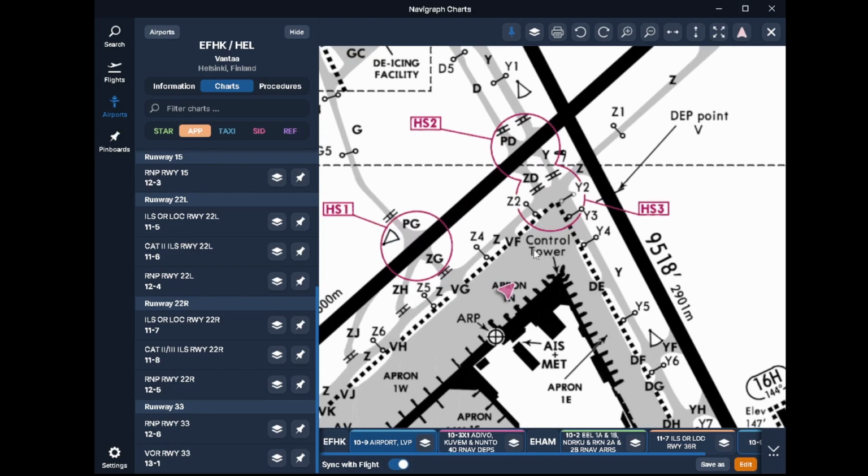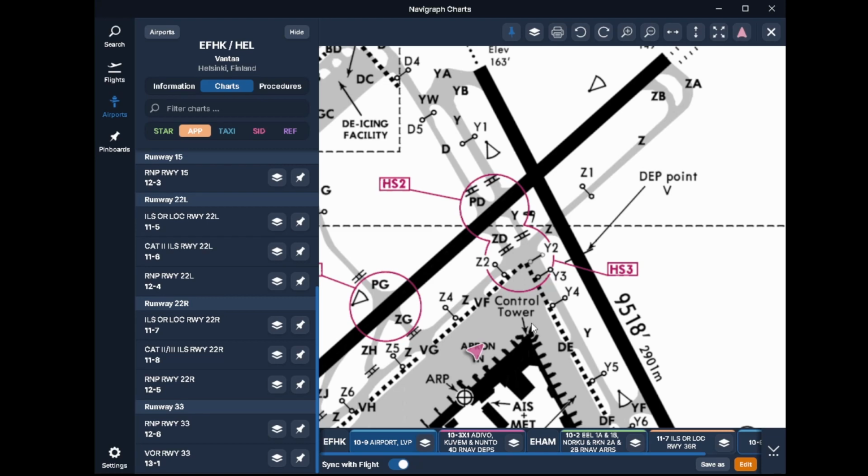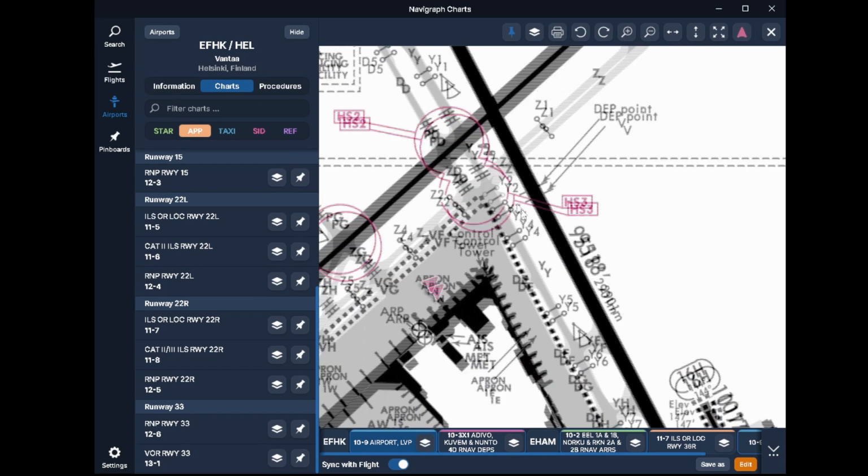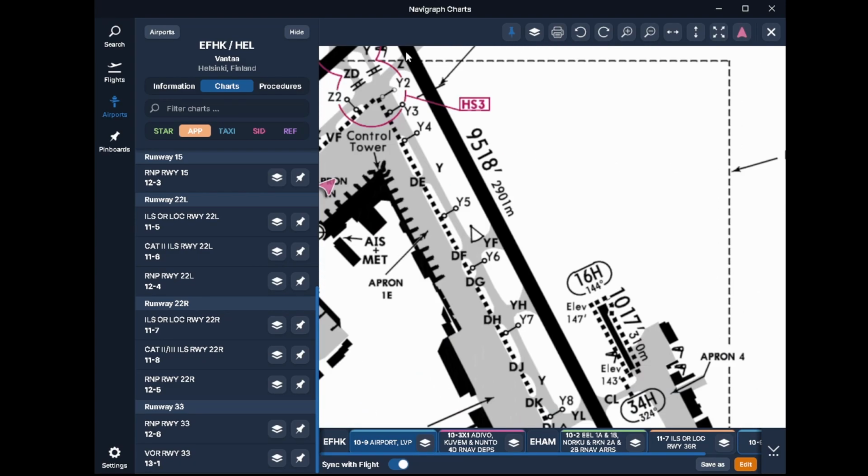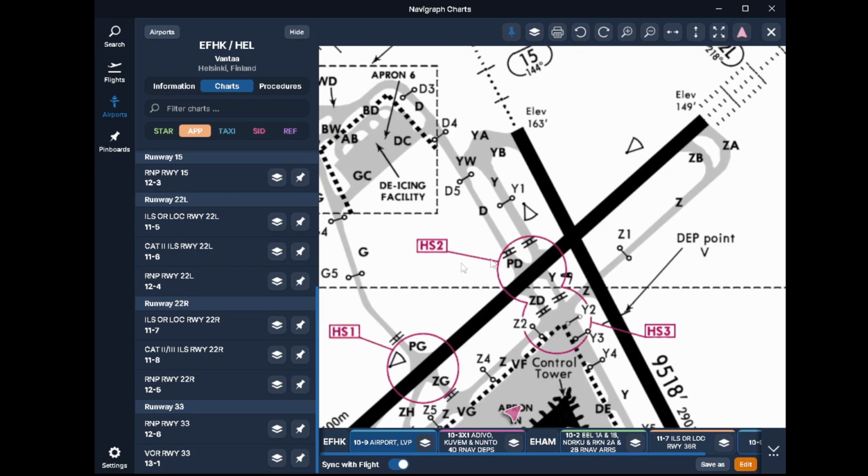So right now we're gonna taxi straight ahead until we find Yankee, and on Yankee we're gonna turn left and then take a right at Yankee Bravo or Yankee Alpha. Actually, I might take the Yankee Alpha just to get more straight in, so to speak. It doesn't help much, but it will help a little bit. So, yeah, let's taxi.